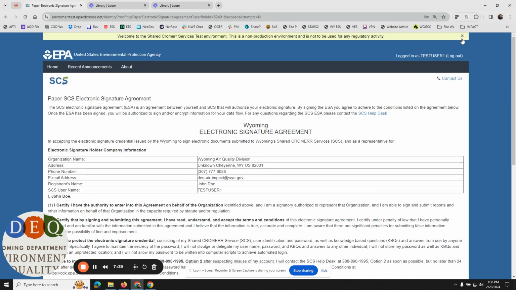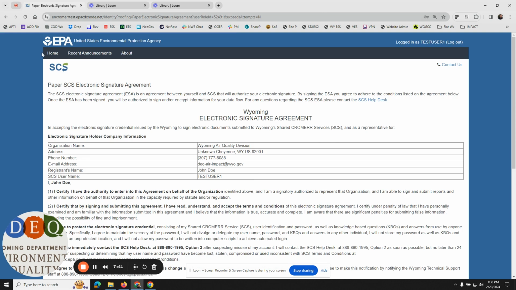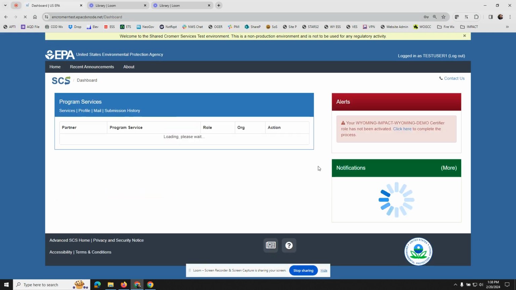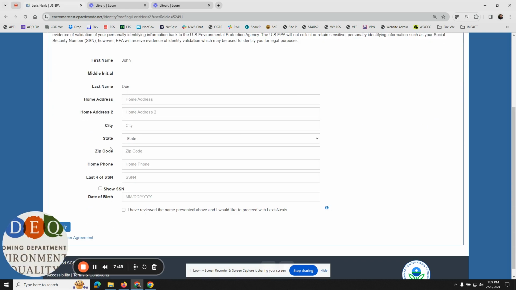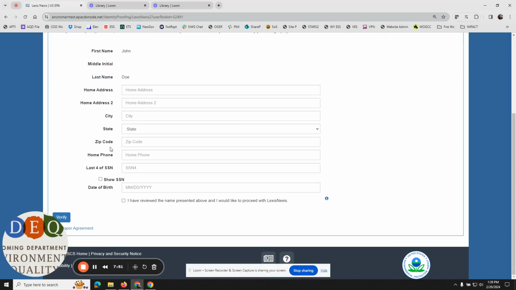Another thing you may have to do with your certifier account is create your challenge questions. Until you can sign this electronic agreement, you won't be able to do your challenge questions. You'll have to create your challenge questions. Those are important for submitting in IMPACT for every submission.